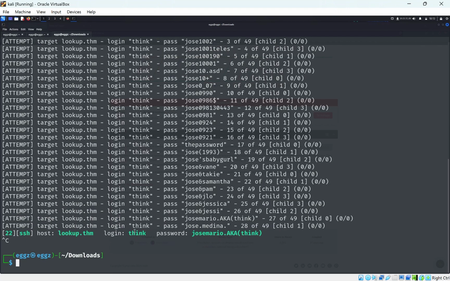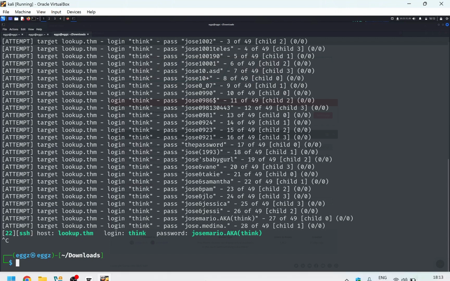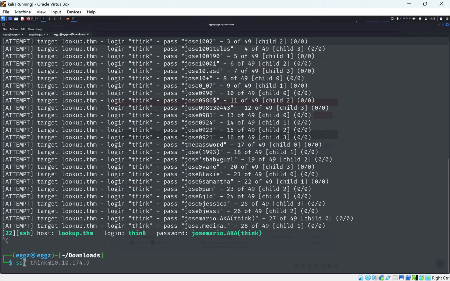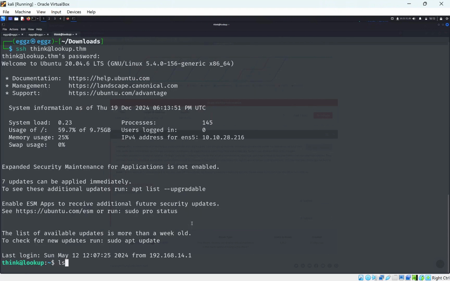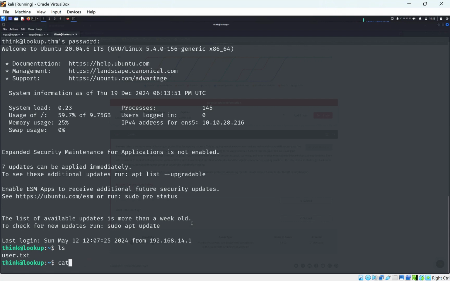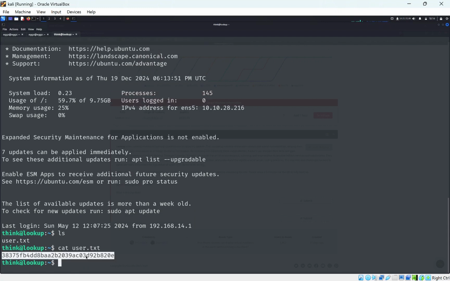So guys, we can see here that we have a user for SSH. So let's just do ssh think at lookup.thm. So we want to SSH as this user on the domain lookup.tryhackme. So copy this password, and we'll need to put it in. So we put that in, ls and cat user.txt, and we have the user flag. So put that in here. That's the user flag done.